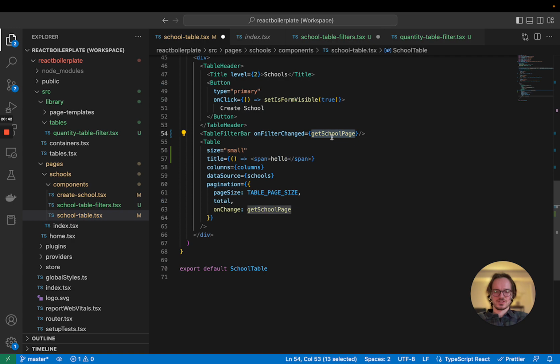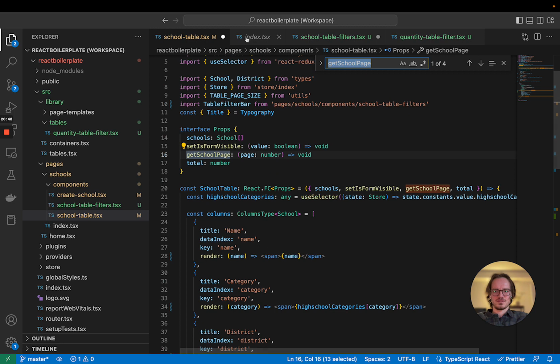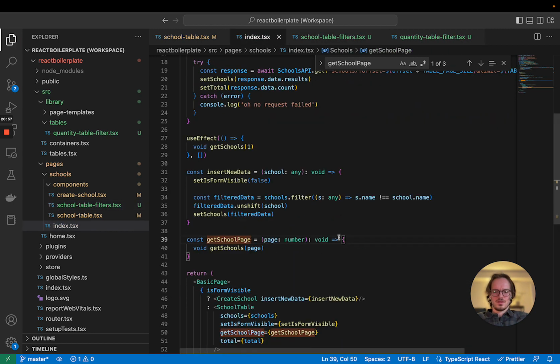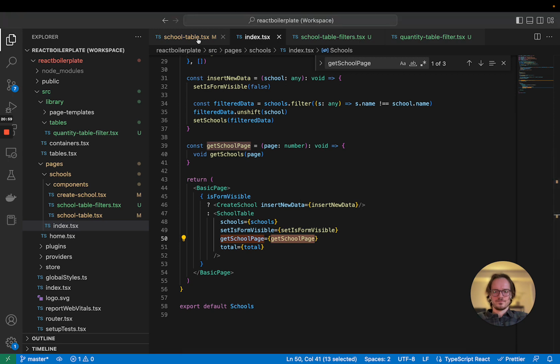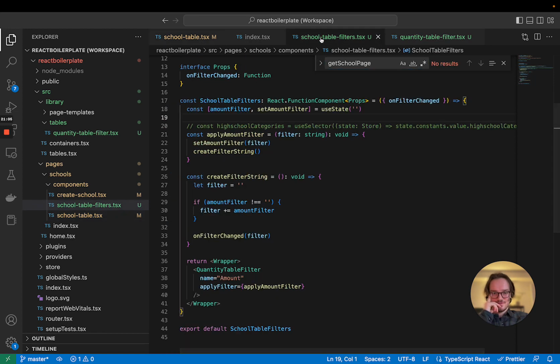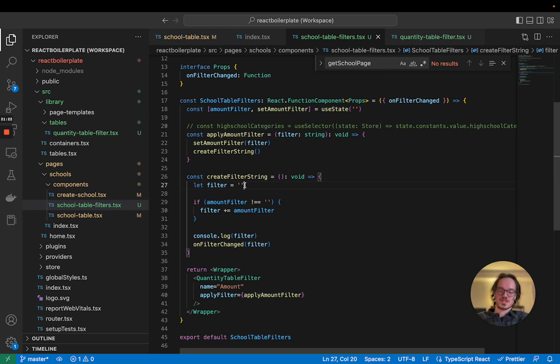We can see on filter change calls getSchoolPage. Let's go to getSchoolPage, which is a prop as well. I forgot. Save that. getSchoolPage is supposed to get called with the page number, which is not what we're doing. I'll just console log here for now. And you can see what I'm trying to get at here. Eventually this will all make sense, probably by the end of the next video, we'll have a clear, distinct example of how these filters are going to work.